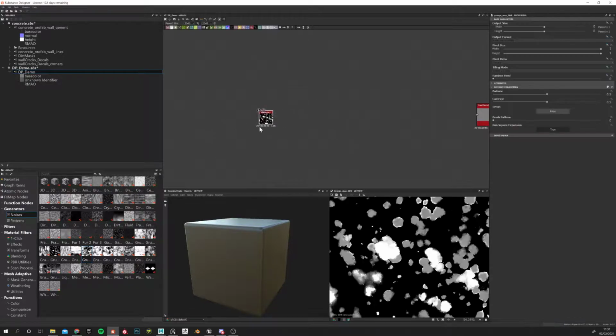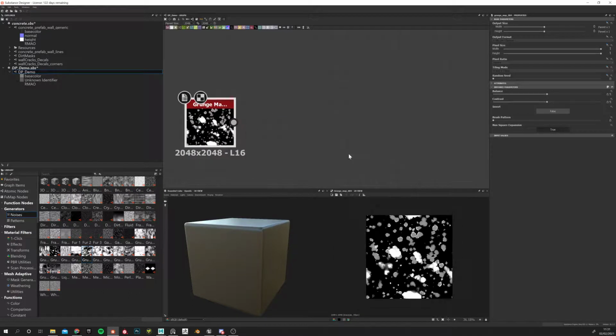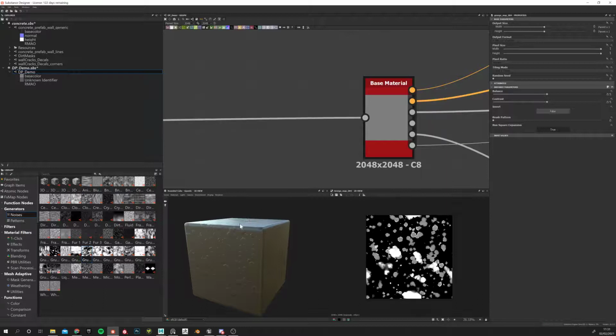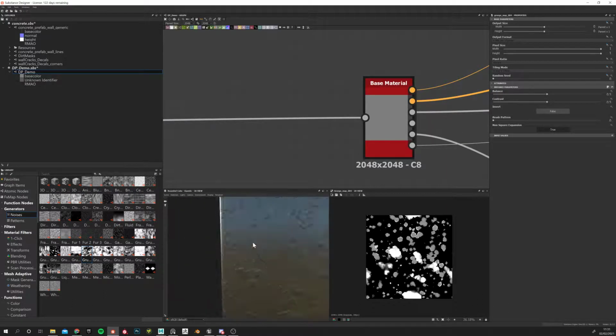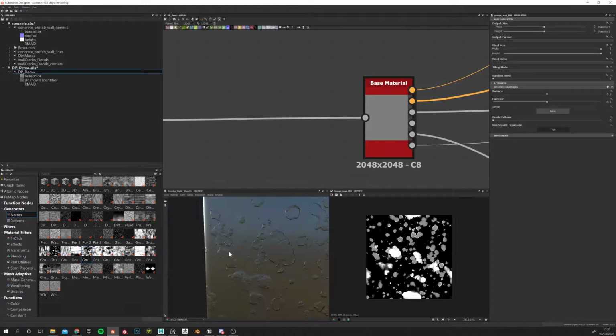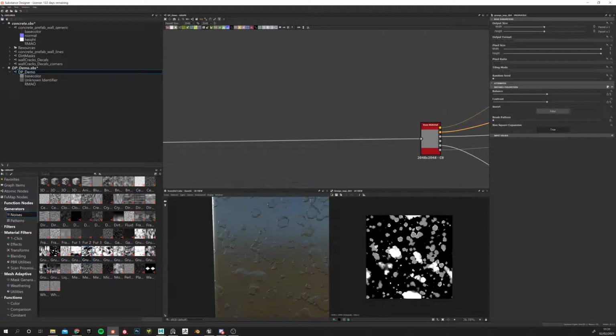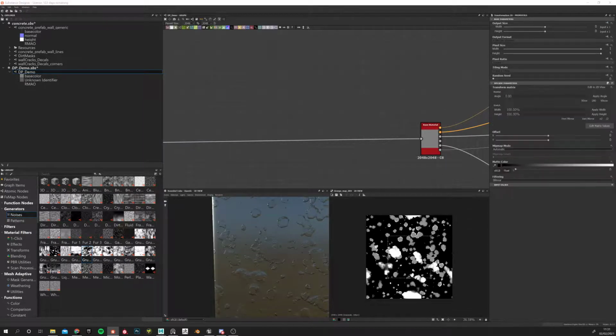So this is the grunge that I start with. Now this grunge here, if I connect it directly to here, this is what I get. Look. It's interesting, but it's not necessarily what I want. What I did was just pure experimentation. I transformed this into the actual section.